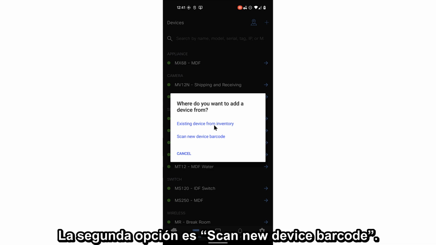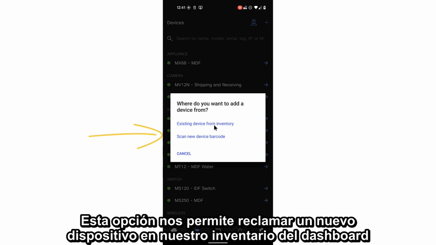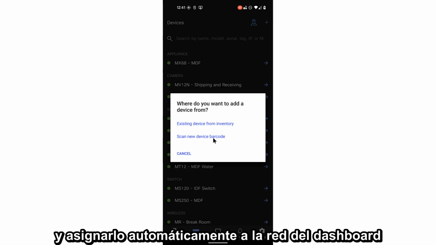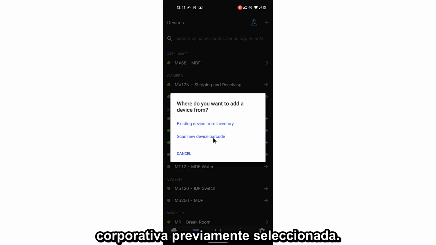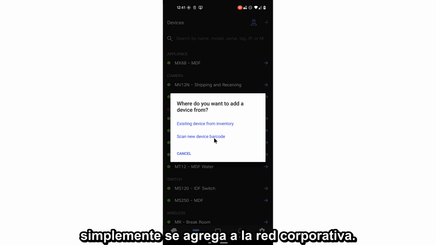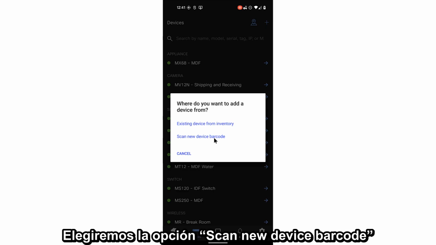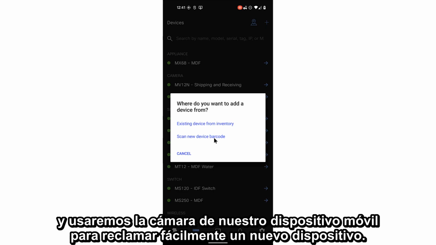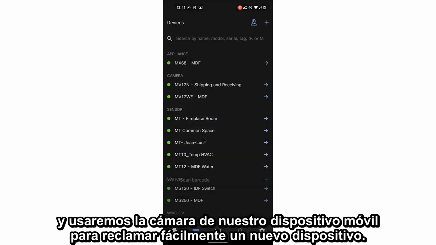The second option is scan new device barcode. This option allows us to claim a new device into our dashboard inventory and automatically assign it to our previously selected corporate dashboard network. If this scanned device already resides in our dashboard inventory, it's simply added to the corporate network. We will choose the option Scan New Device Barcode and use the camera of our mobile device to easily claim a new device.